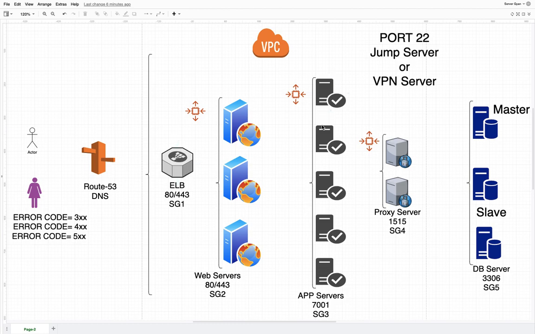Okay. Now we have these application servers. These application servers are behind another target group. And we will say that for all the servers, because obviously we know that port number 7001 or maybe some other port is open for our application.